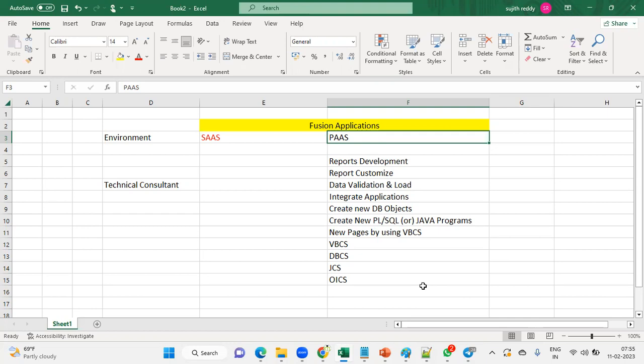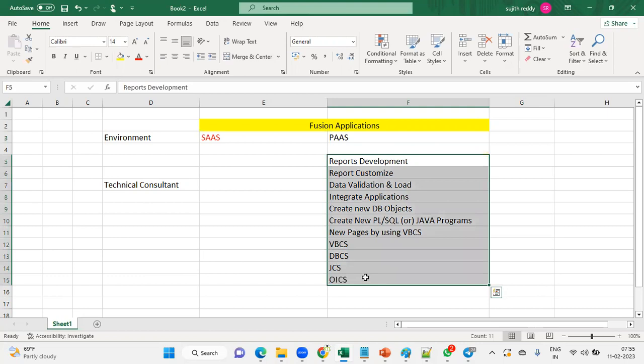If you have a huge custom business, if you want to customize this product extensively, better go with the PaaS environment. A dedicated server will be allocated for you so that you can do whatever developments, customizations, extensions, and personalizations are needed. If the client says that I just need only a few things, I don't want to go extensively, then in that scenario the SaaS model will be used.